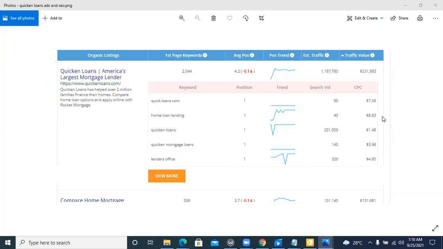So this is what we're looking at for the organic traffic. When you see estimated value and whatnot, that's really what we're looking at: if Quicken would have had to pay for that traffic, here's how much money they would have had to spend. And the CPC stands for cost per click. So every single person that clicks, they would have had to pay this much money for that particular target keyword.